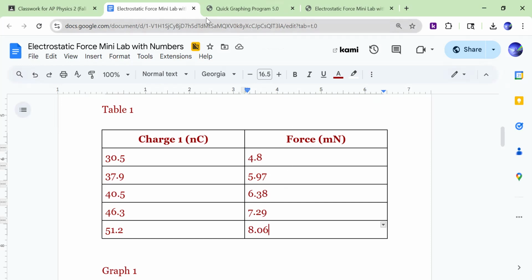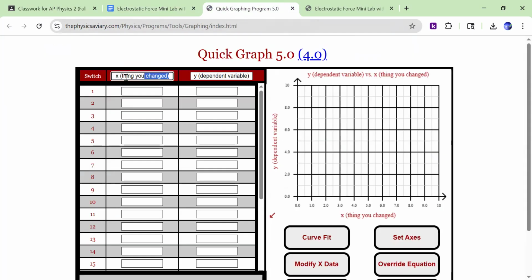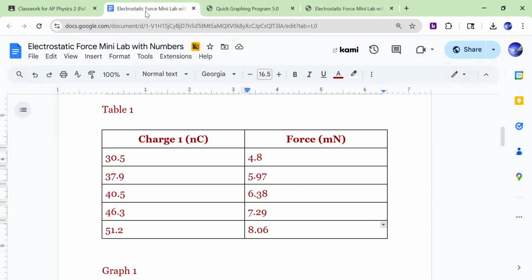So X is charge 1, Q1 in nanocoulombs, and the Y variable is force in millinewtons. Okay, and we're going to re-enter those numbers into this to actually help plot it. So 30.5, 4.8.